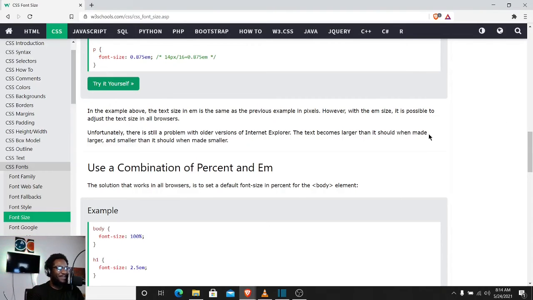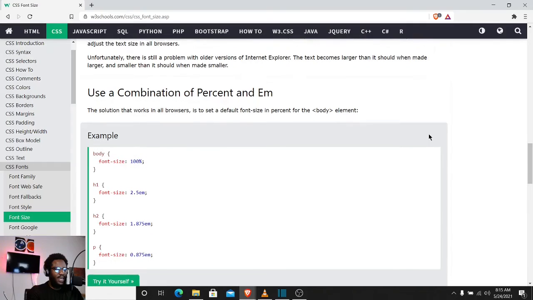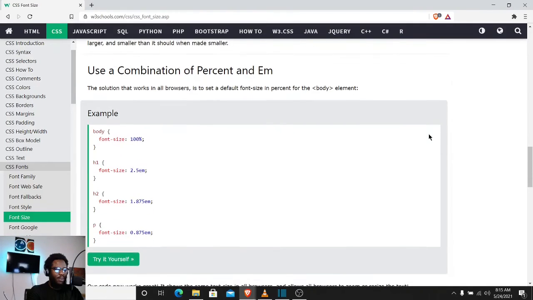Okay, so quickly, let's finish this. In the example above, the text size in EM is the same as the previous example in pixels. However, with the EM size, it is possible to adjust the text size in all browsers. Unfortunately, there's still a problem with older versions of Internet Explorer. The text becomes larger than it should when made larger, and smaller than it should when made smaller. Use a combination of percent and EM. The solution that works in all browsers is to set a default font size in percent for the body element.